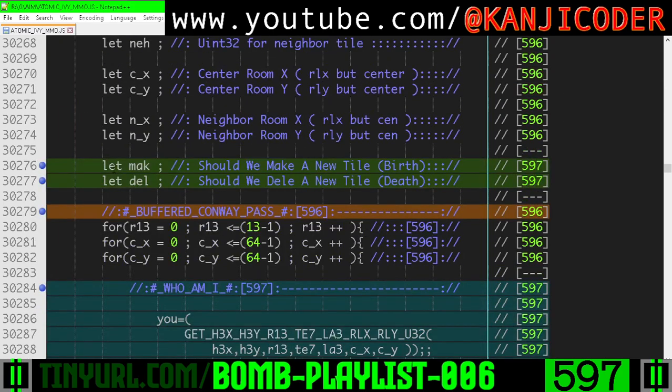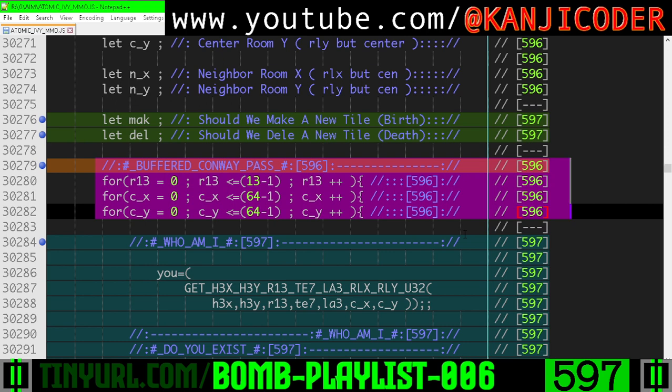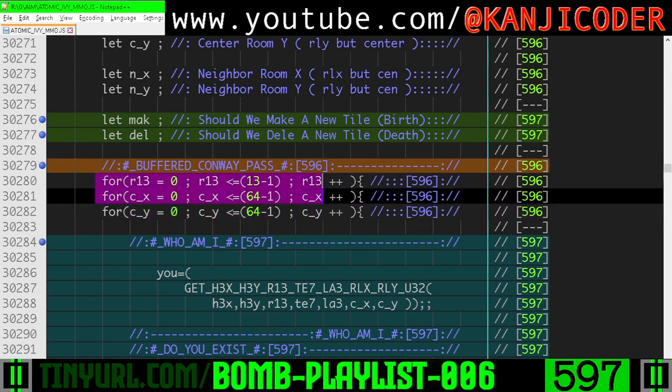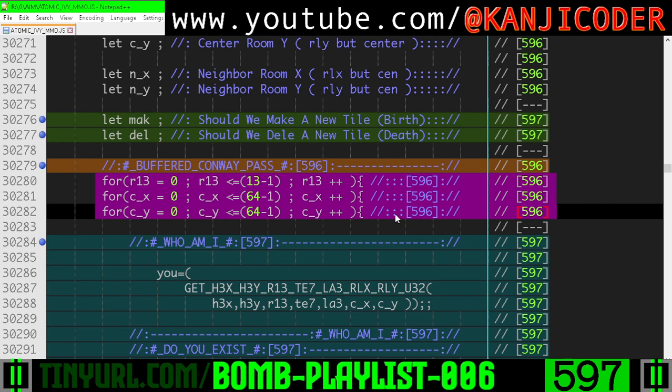Let's scroll down here. We added the make and delete flag variables. We're going to need these later. We're going to loop through every single room within the current level pack we're focused on, and we're going to loop through every single tile in whatever room we're currently in, right? So we're updating all of the tiles in the level pack we want to run the simulation on.